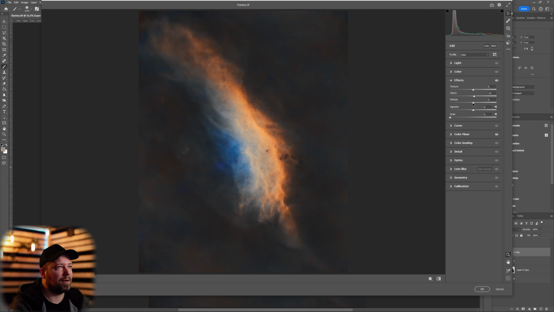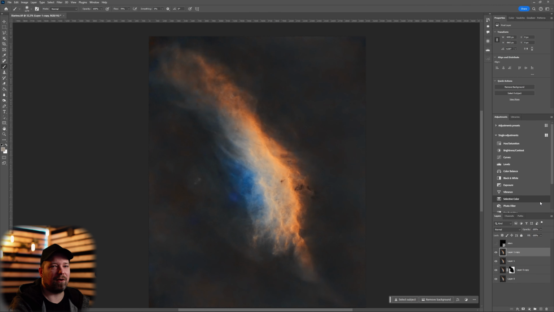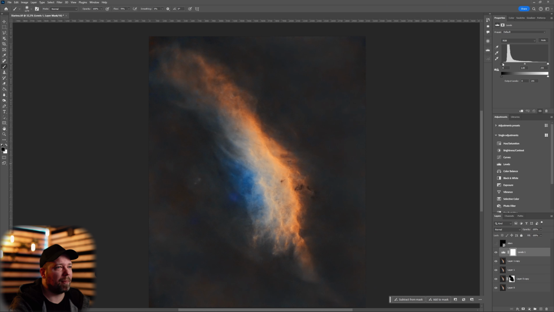Tiny bit of clarity, tiny bit of dehaze. Don't overdo this, guys. I think it looks horrible when you have like 30 plus of clarity on your picture. It's not a very fine tool, I would say. Alright, so now we apply all this good stuff.